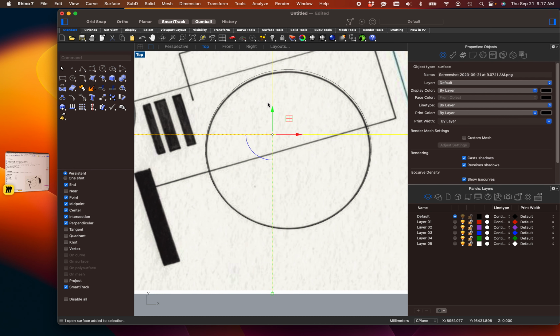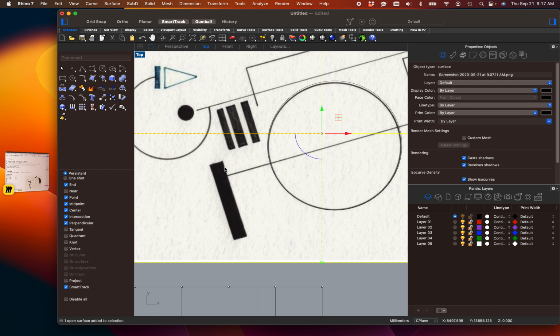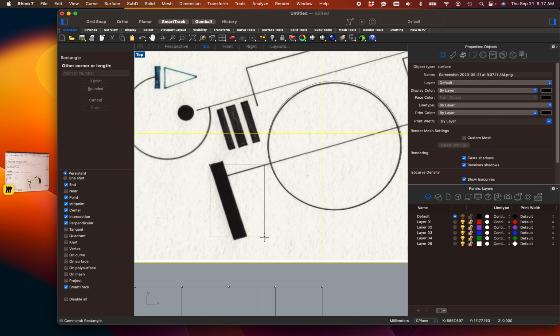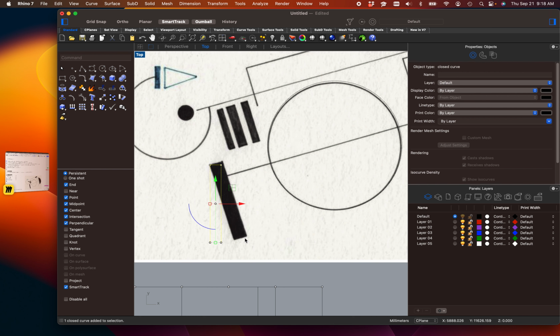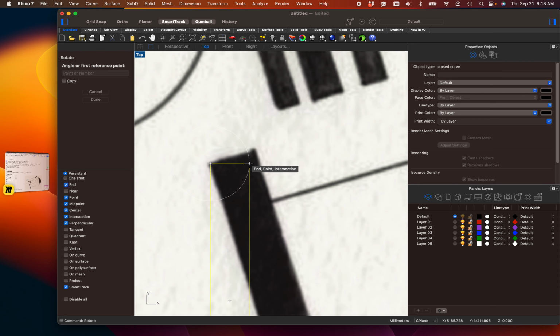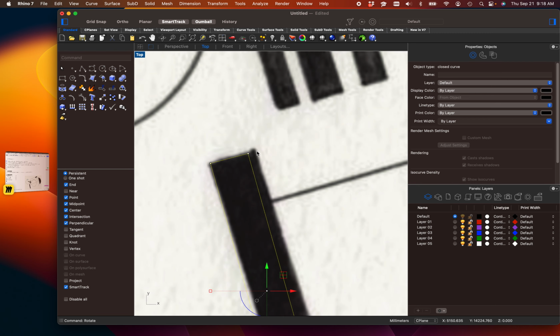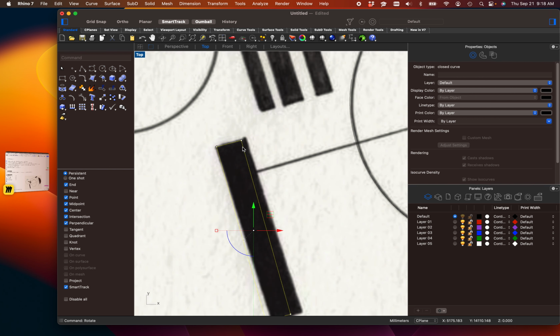Get pretty darn close. That looks pretty cool. Can take that. Take this rectangle. That seems about right. So essentially just redrawing those elements. Rotate it. Right, I can take that piece, take it over there, make sure that it's relatively close.